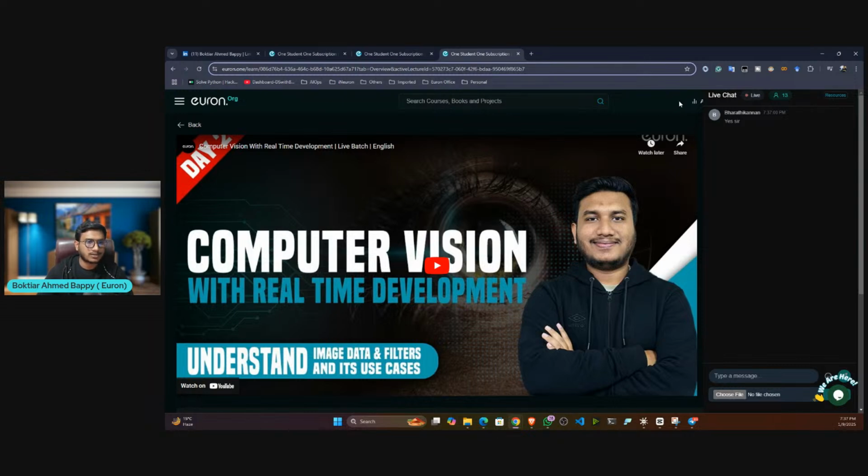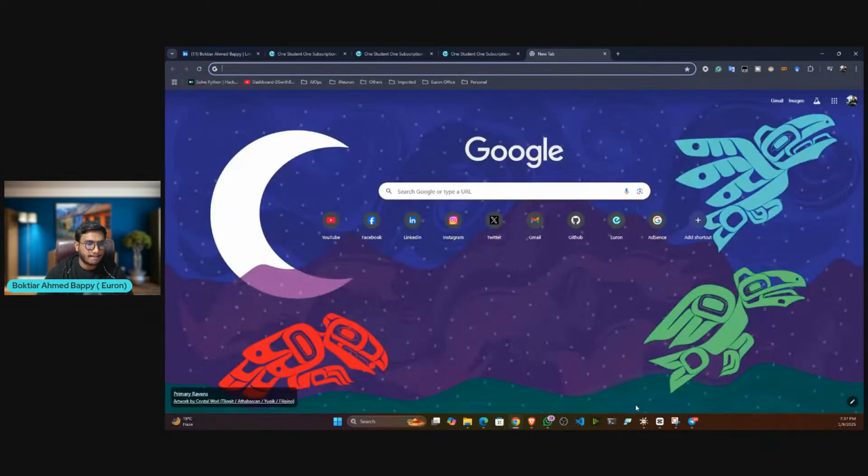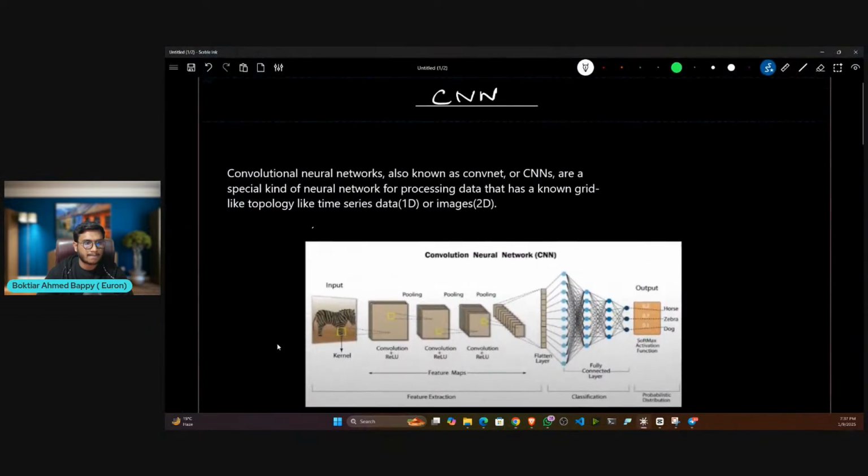All right. So let's start. I will open up my board. So guys, we are starting with computer vision. I think I already gave you the idea about what exactly computer vision is. It gives the computer or machine the ability to have a vision system like a human. But to perform this vision task, it has to use one neural network. We call it a convolutional neural network.